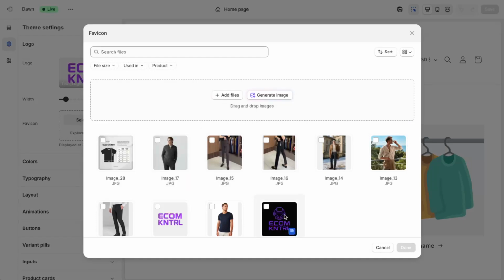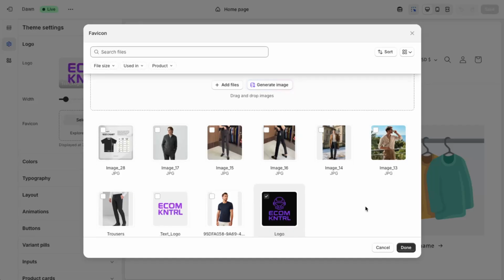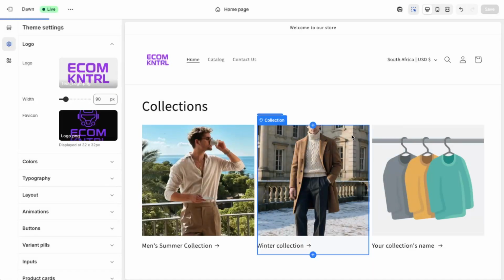If your logo is already uploaded to Shopify, simply click on it to select it as your favicon. If you don't see your logo there yet, click on Add Files, then upload the image from your computer. A simple, square version of your logo, ideally in PNG format, usually works best for favicons. Once you've selected the image you want to use, click on Done to confirm your choice.